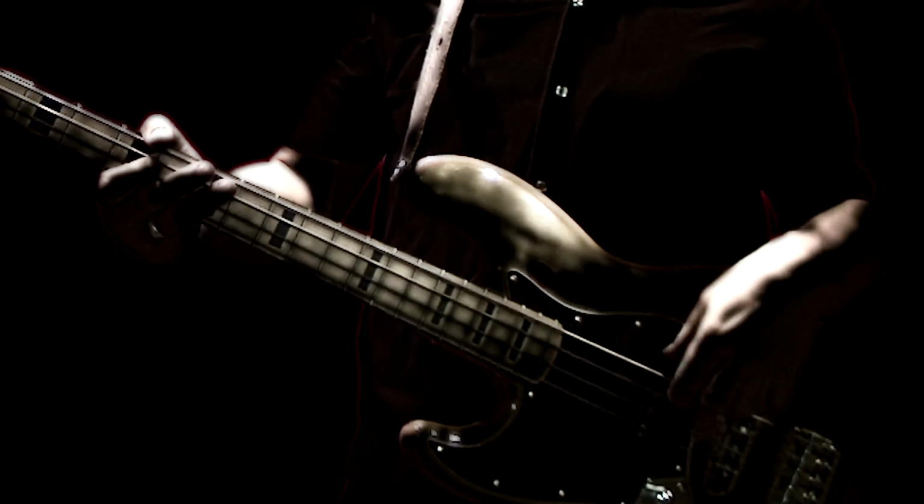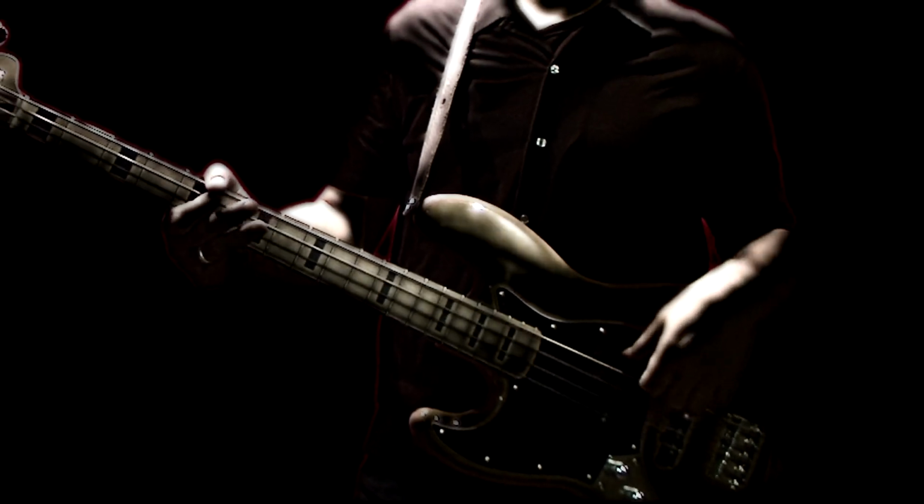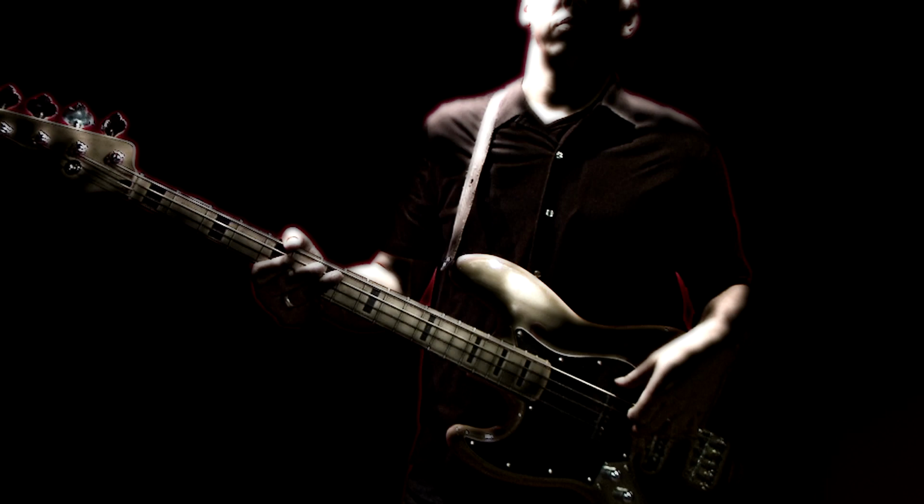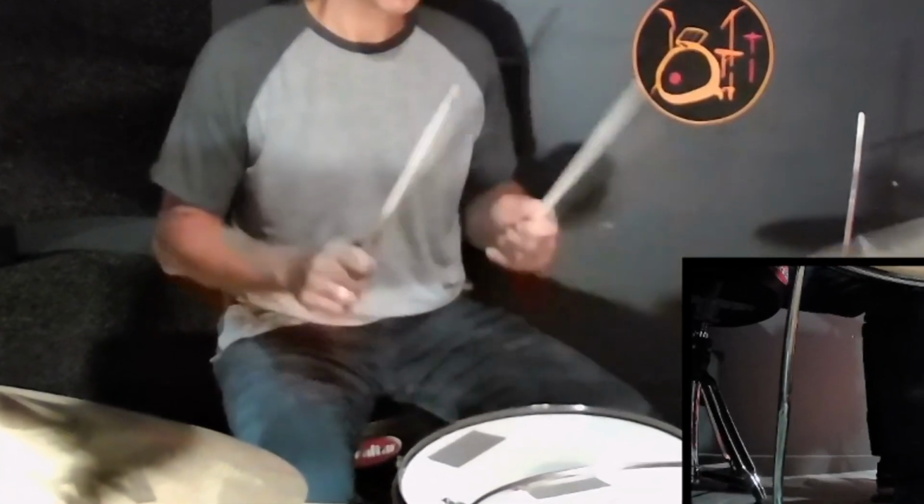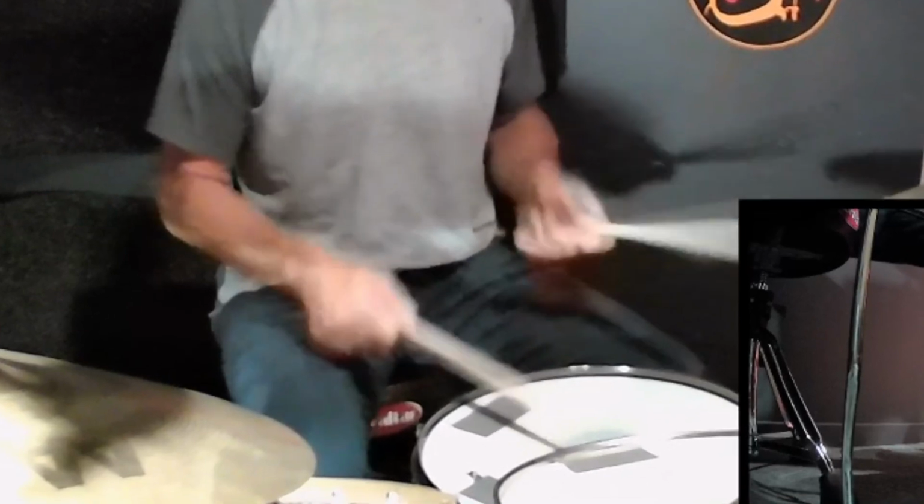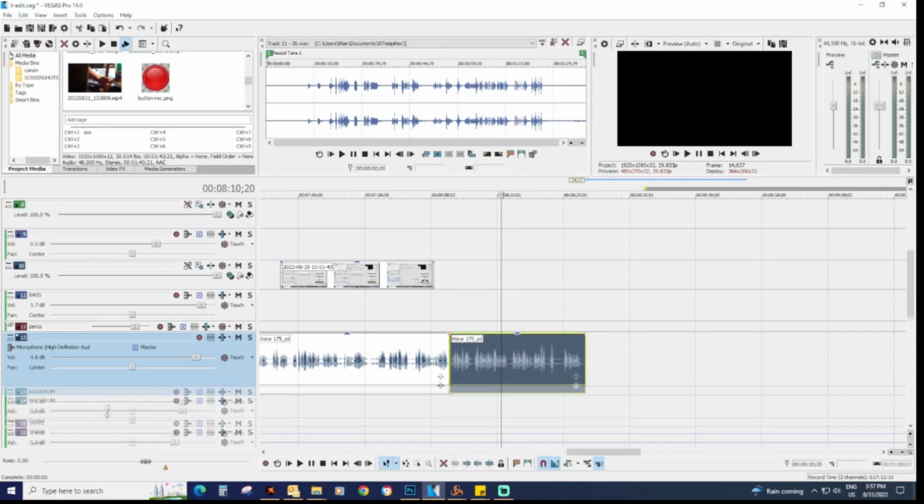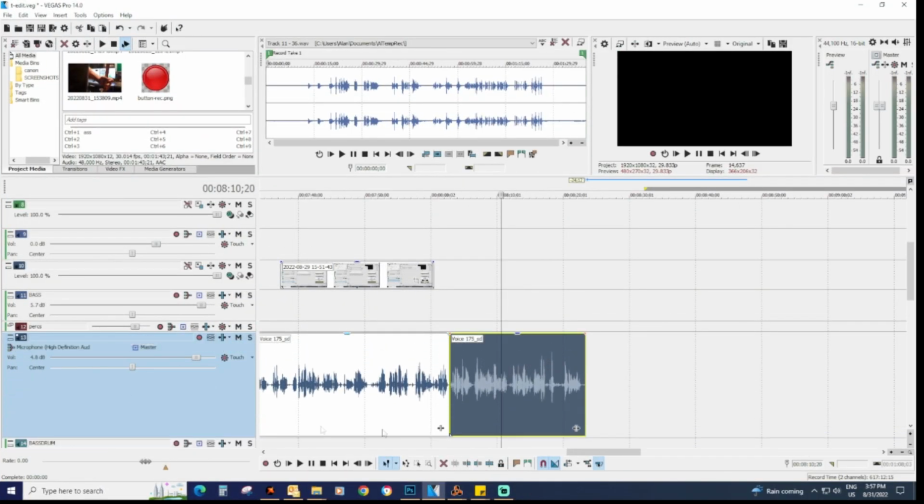I don't like compressors. I think they choke the song. And again, it depends on what style of music you're doing. Sometimes you might need one, but I like to keep my music as raw and fresh sounding as possible and punchy. So I don't use compressors. I don't like them.